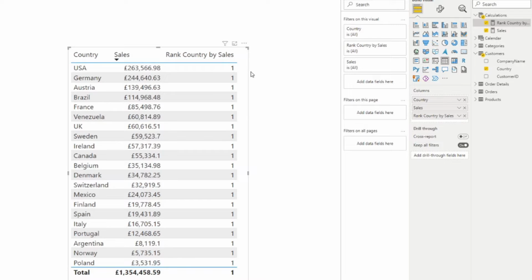The second thing is that the row context for each of these countries makes it so that when you're doing the rank X, this table of customers is being cross-filtered to just that specific country. So row one is just showing one country, USA, which puts it immediately to just one. And then row two is looking at just Germany, etc., etc.